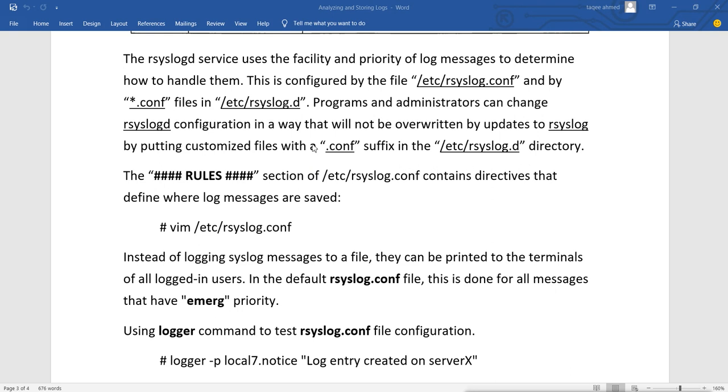So why do we put it in this directory? So that it will not be overwritten by rsyslog updates. Whenever we get updates, this main configuration file can be overwritten. So if you change the main configuration file, your changes can be overwritten. If you don't want that, you can create a new custom file in this directory.